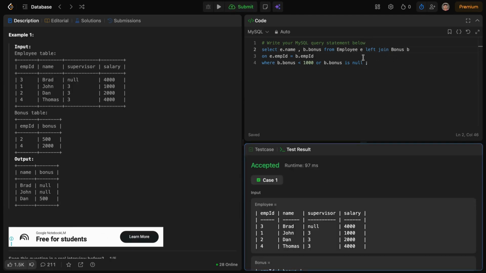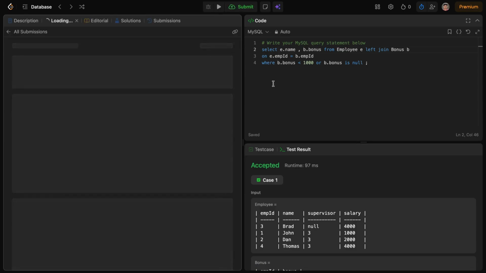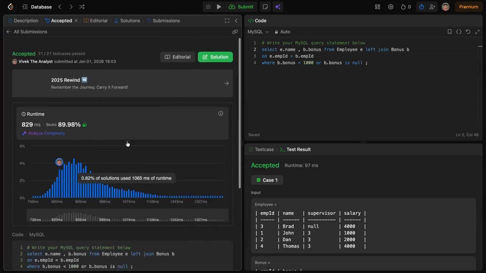So these are very basic things. See, it's running. These are very basic things which we use here.